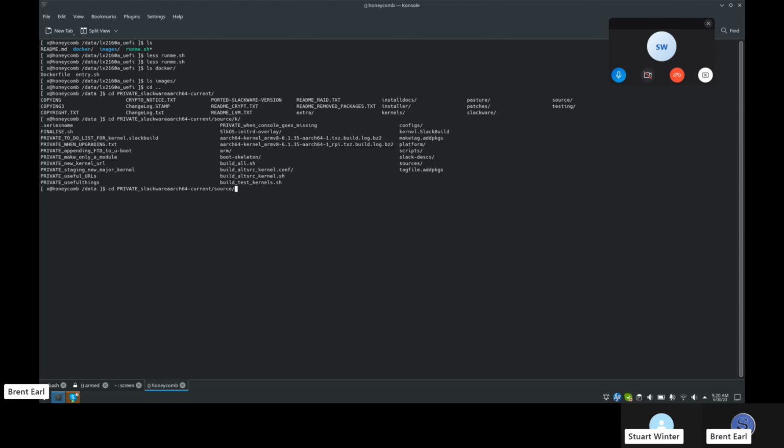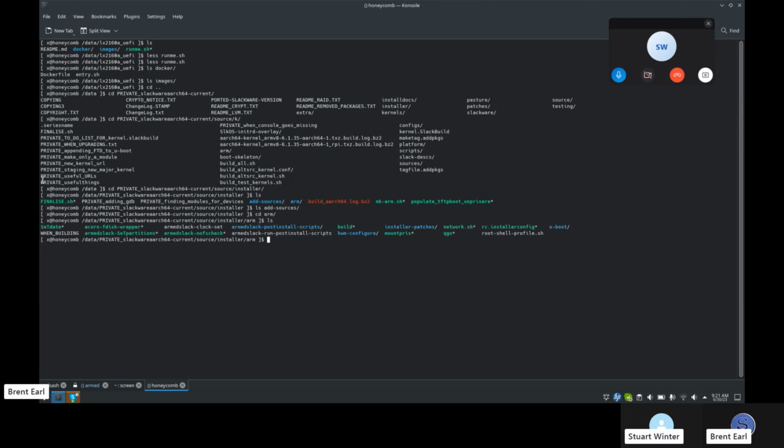Oh, sorry, the installer. You need to go into source installer, and then if you go into the ARM directory, there's a... just put stuff in. It's in the post install scripts. If you have a look at those, they should have enough information at the head of the file to tell you where they get called from.